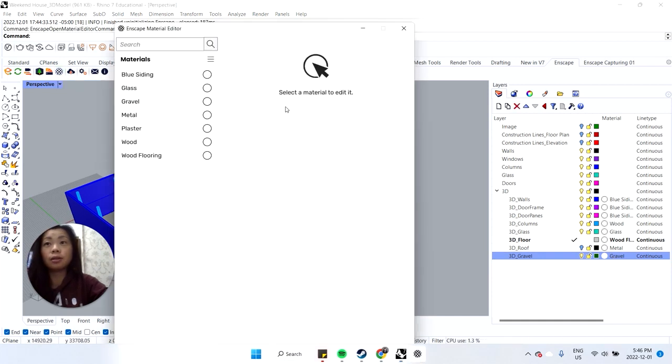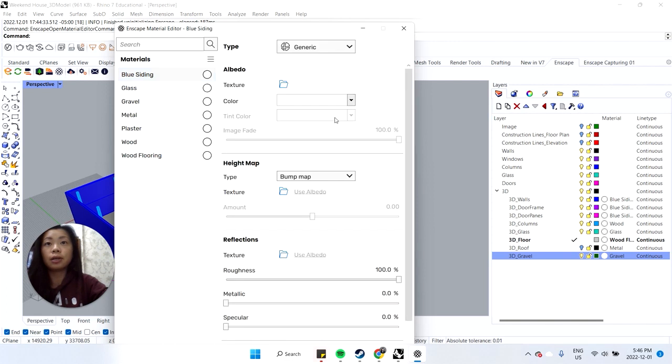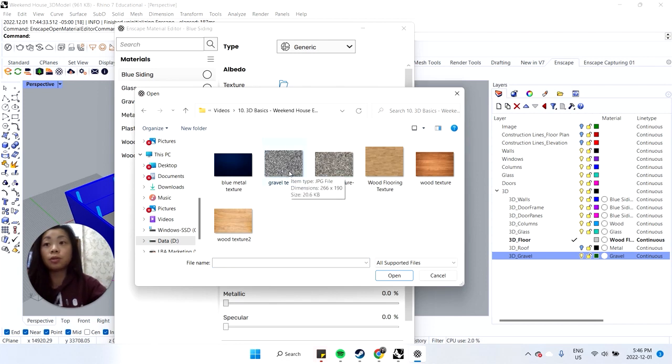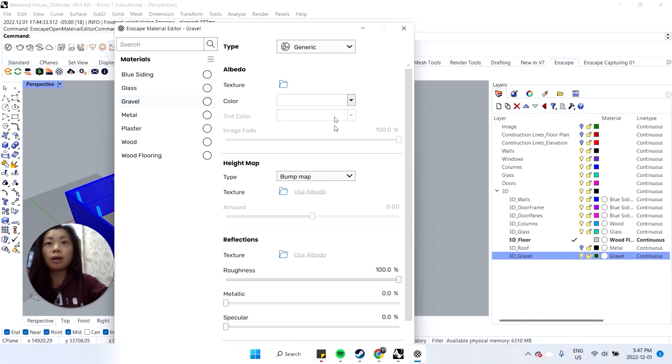So going back to the materials, I can go and assign some properties to them. So the texture for the blue siding, I've actually downloaded a bunch of textures online. You can go to various free websites to download textures, or go to Google Images and look up, say, wood flooring texture. Try to look for seamless textures. That way, when it's tiled together, it will be hard to discern how the materials are stitched together. Okay, I think I'm missing the blue siding material, so maybe I'll go back to this gravel.